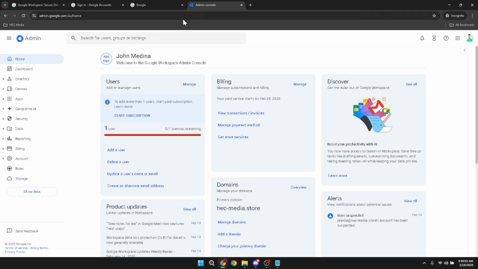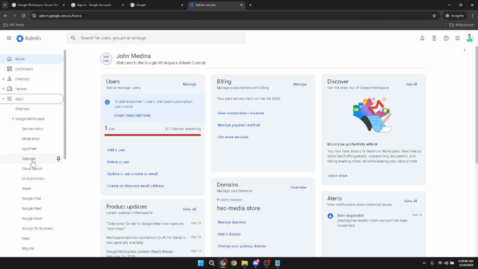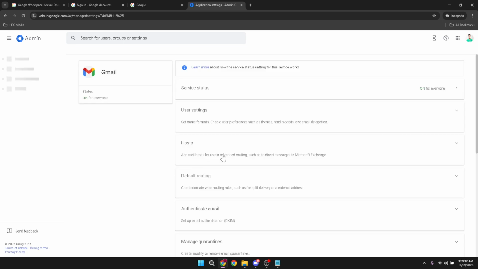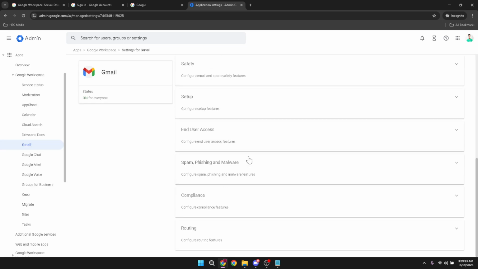Now click on Google Workspace in the list. This will direct you to another list of services specifically offered by Google Workspace. Find Gmail from the options provided and select it. This takes you to Gmail specific settings. Here, what you need to do is click on routing. Routing is crucial because it determines how emails are directed within your organization.